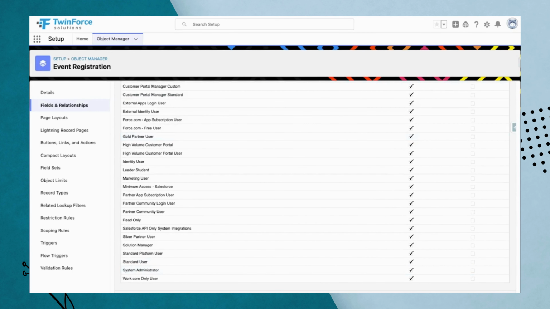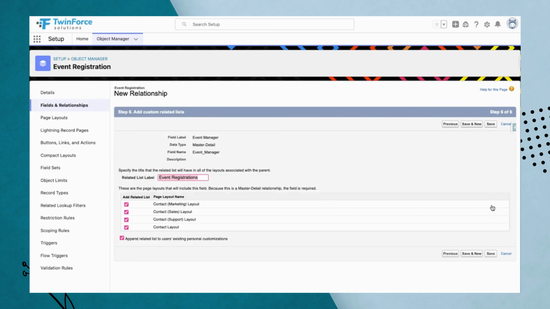From the Set Field Level Security section, ensure that the field is visible to all profiles by checking the corresponding box. Review your settings and click Next, and then Save.